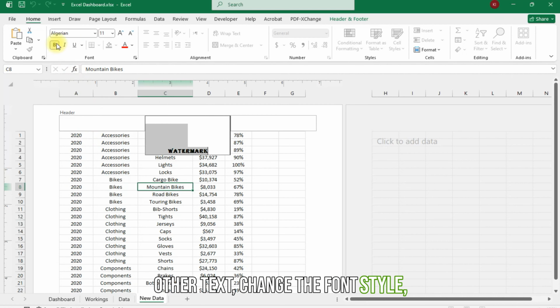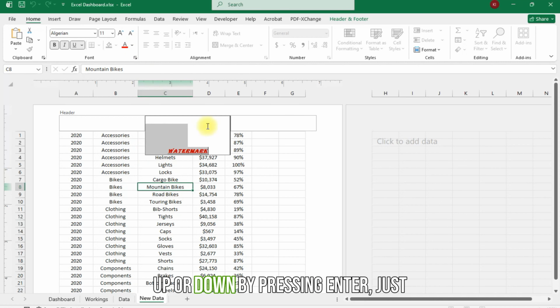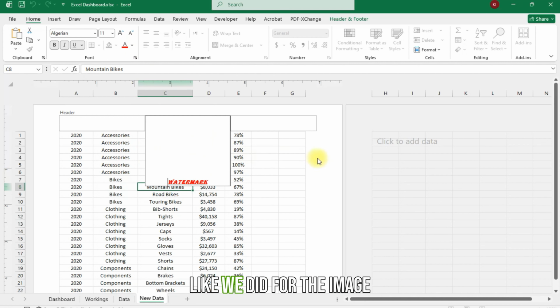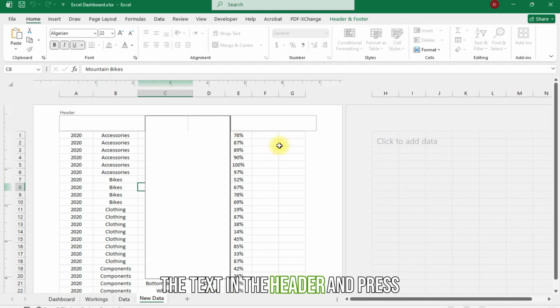Change the font style, adjust the font size, or change the color. You can also move the text up or down by pressing Enter, just like we did for the image. And to delete it, again, select the text in the header and press Delete.